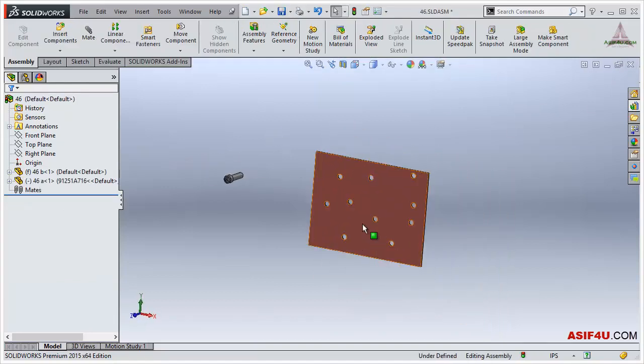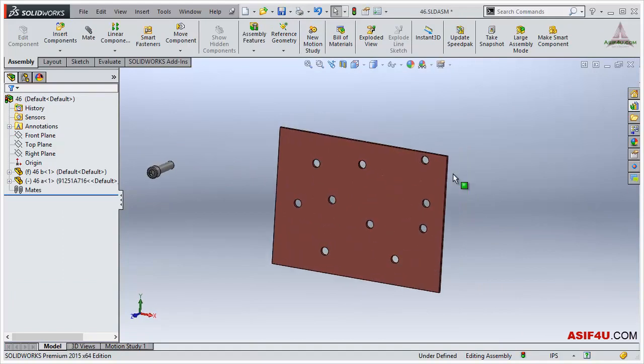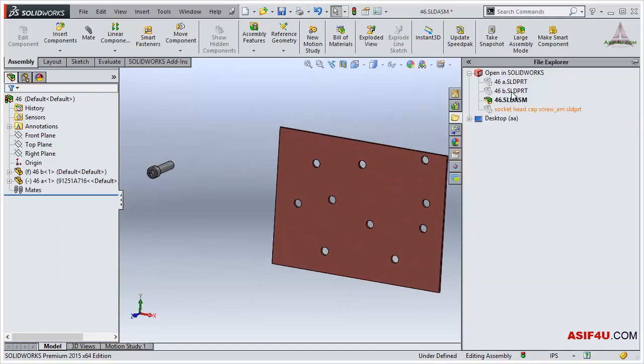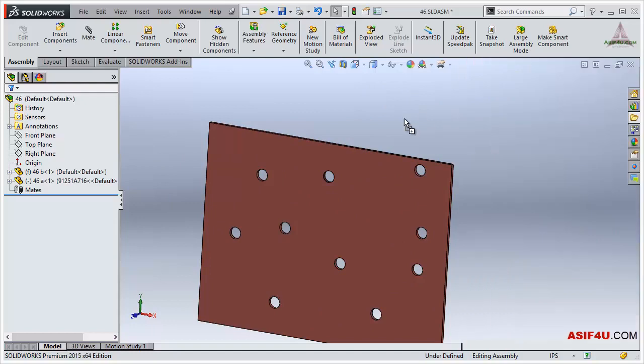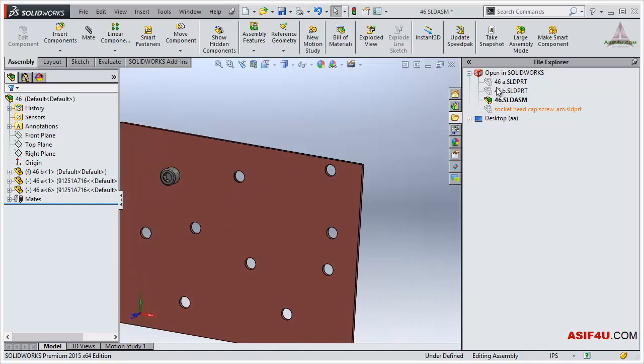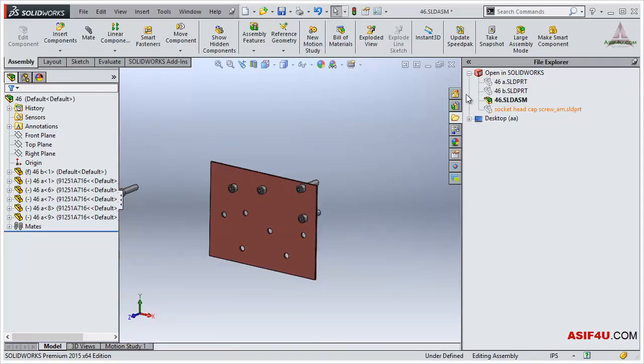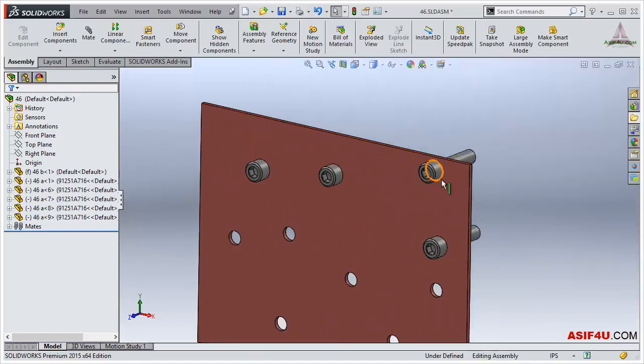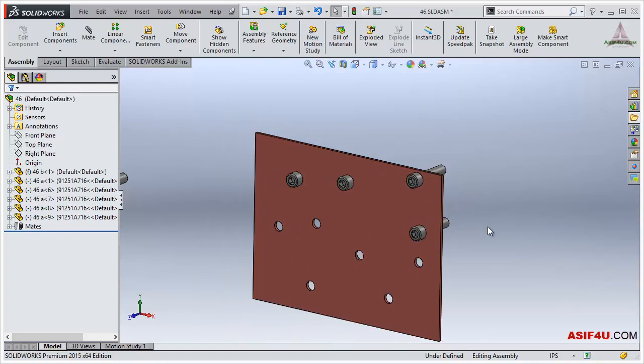Now I will add the part from here. When I drag and drop to the hole location, you can see this is snapping. So you do not need to apply the mate manually. Why is this happening? Because I applied the mate reference for this certain part. So this way you can reduce your repetitive work. So this is very powerful.